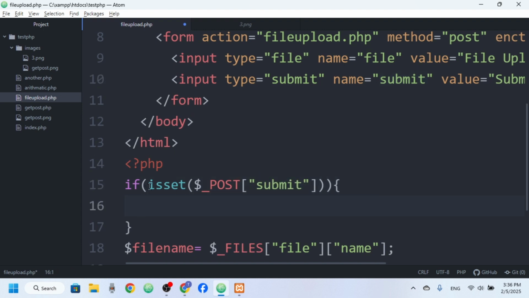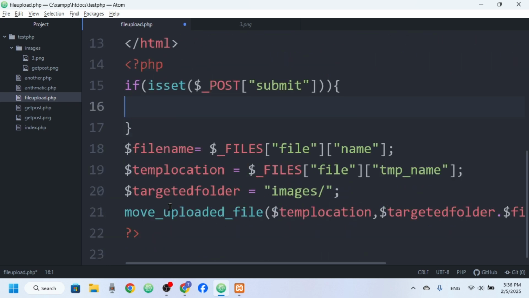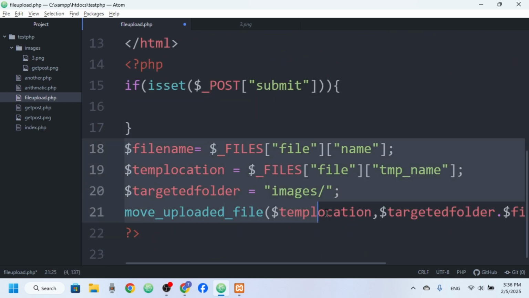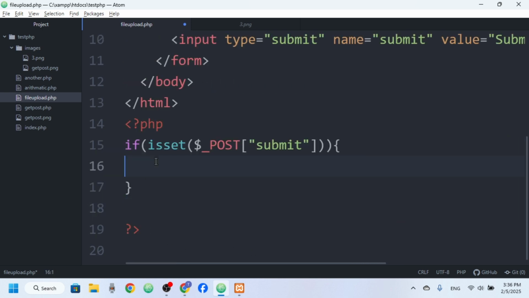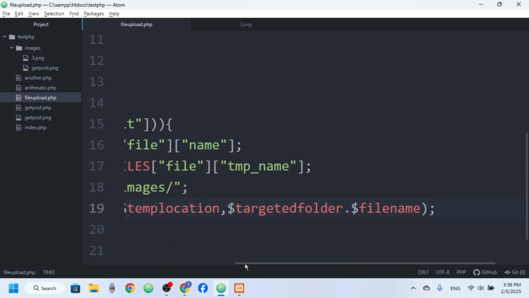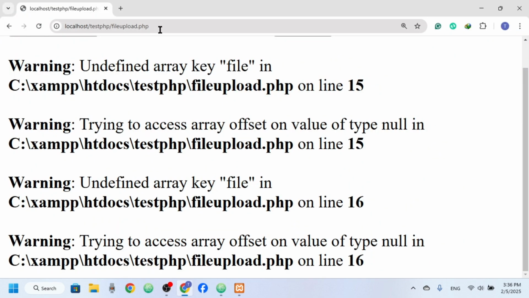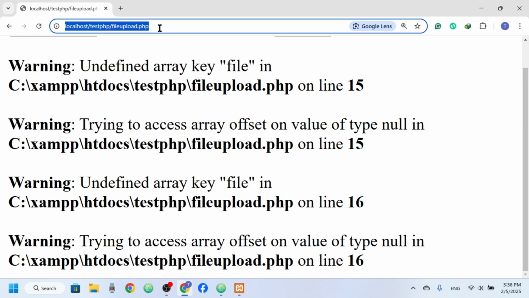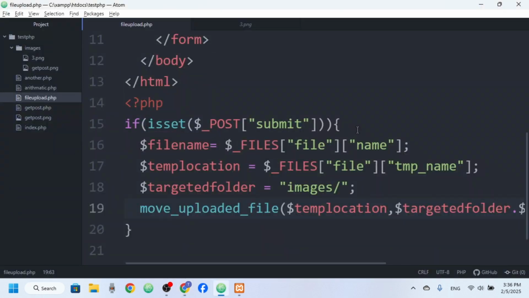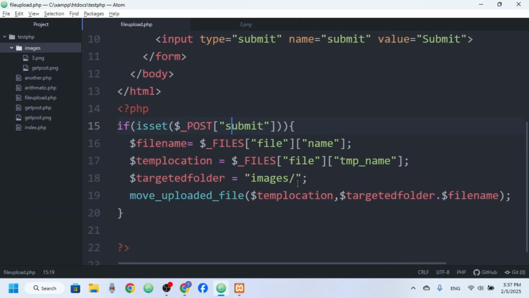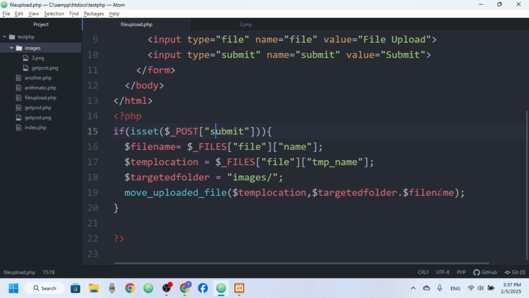We have given here a condition, that is if isset post, if somebody submits this, at that time it will work. So we just have to cut the code from here and paste it inside the if condition. Now the warning will be gone. Let me show you. If I reload this page, now you can see there is no warning like this. So this is how you can upload a file. It's very simple, right? So I hope you understand well.